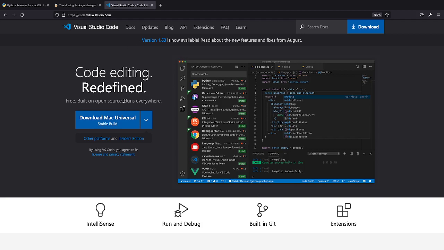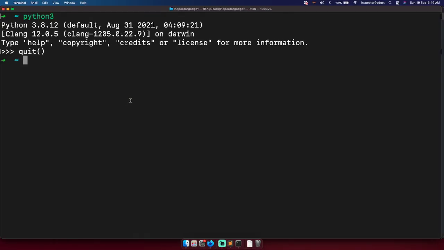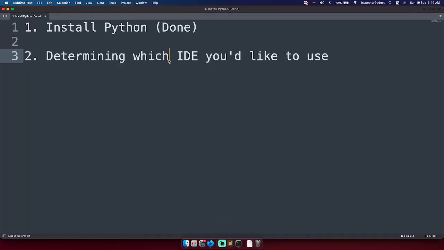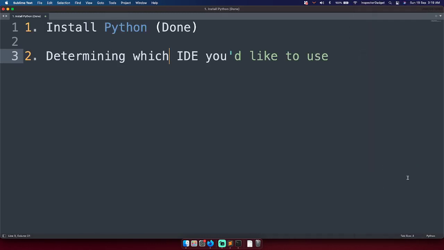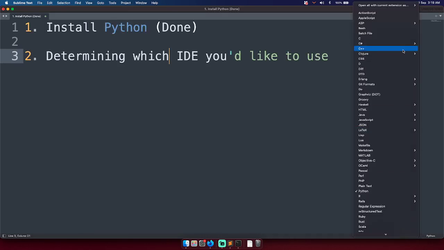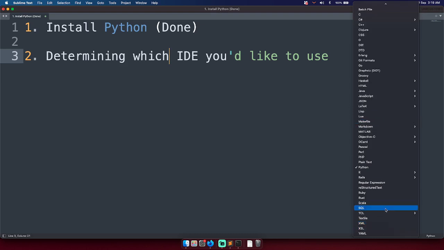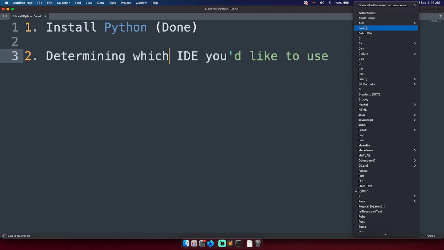For the sake of simplicity, I'm going to use VS Code, which I already have on my machine. You can choose either PyCharm or VS Code, or any other IDE like Sublime Text. I mean, that works well as well. In Sublime Text, you can select the version and the language, and then it will work. Let me switch it to text. Anyways, just leave it like this. Plain text, there you go.